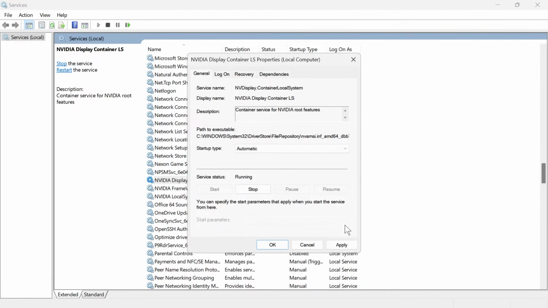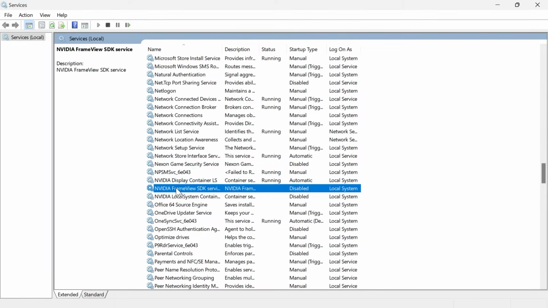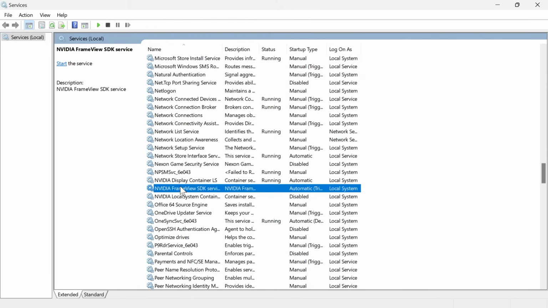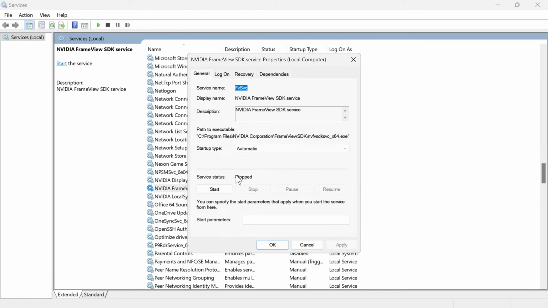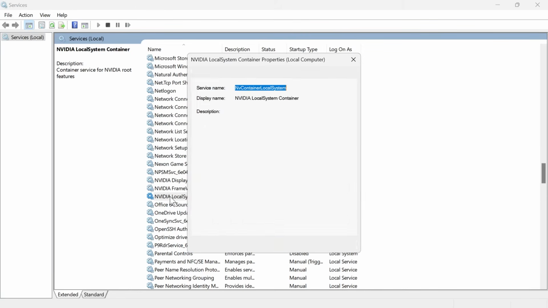Once you've applied these settings, you can press Apply and OK. You're also going to do the same for NVIDIA FrameView, so just double click on this, change the startup type to Automatic, click on Apply and OK, and then just double click on it again and make sure the service status is running, so just click this Start button here, click on OK, and then finally we're going to do the same for Local System as well.